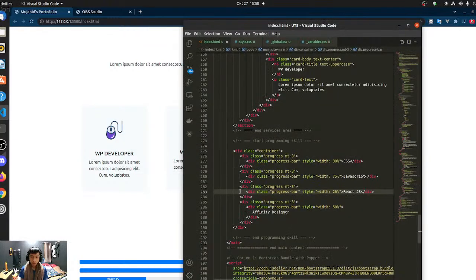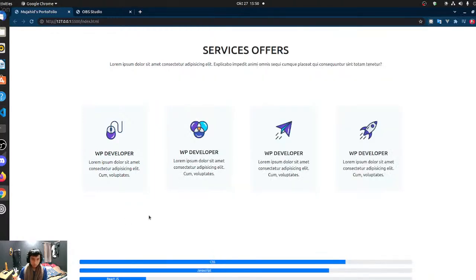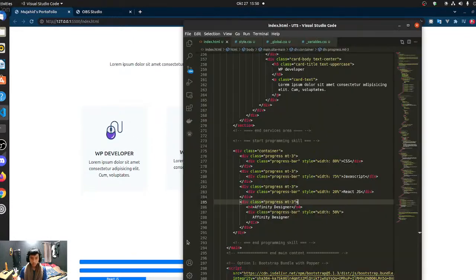But instead of doing that, I want to not like this, but how about Affinity Designer? Okay, so it's working like that.